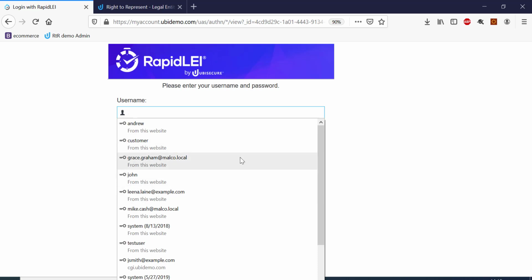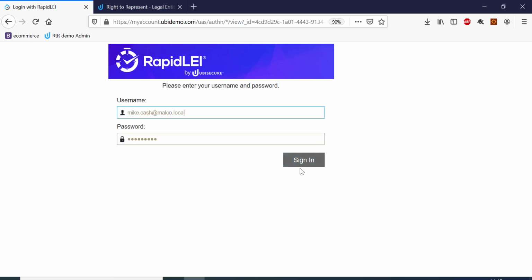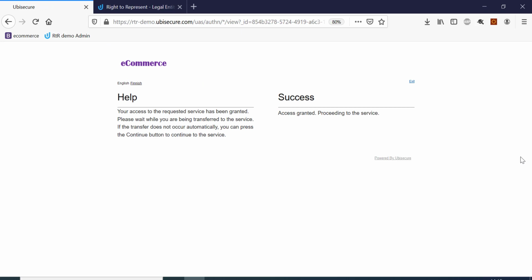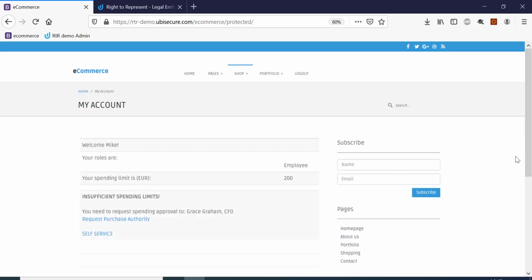You can see that the supplier Mike is using to buy his new company smartphone offers RapidLEI as an option for authentication. This is brilliant because RapidLEI is the identity provider that has issued the legal entity identifier, LEI, for his company. RapidLEI allows Mike's company to manage the appropriate rights associated with his role. It uses mandates which can be as simple or as comprehensive as the use case requires.